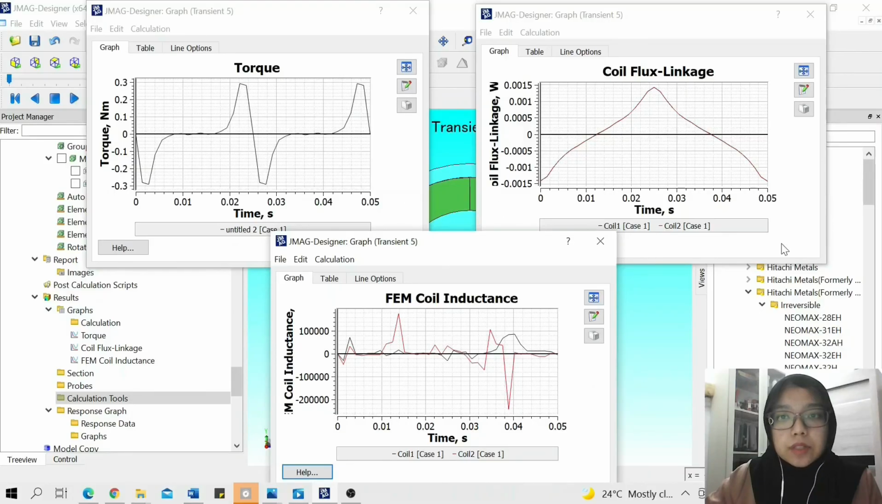This is the result for 3D design. So this is the result for torque, coil flux linkage, and FEM coil inductance.